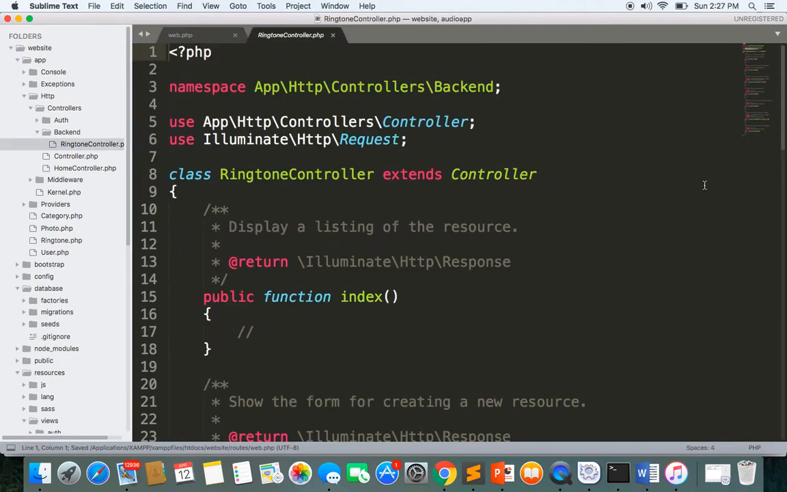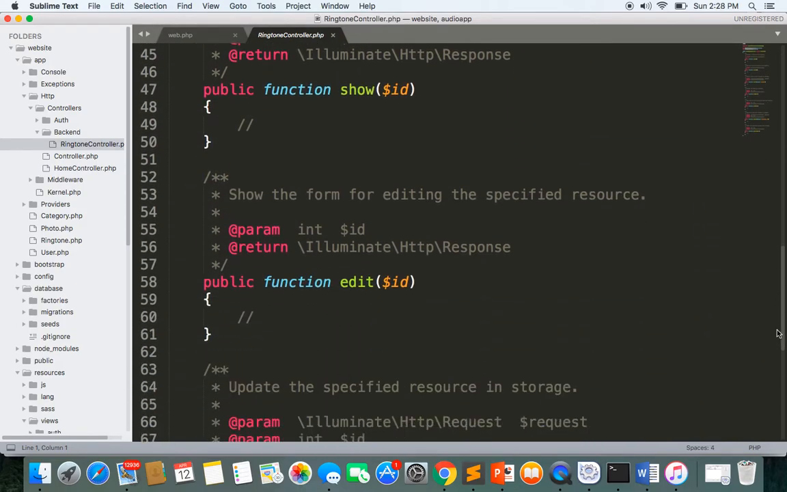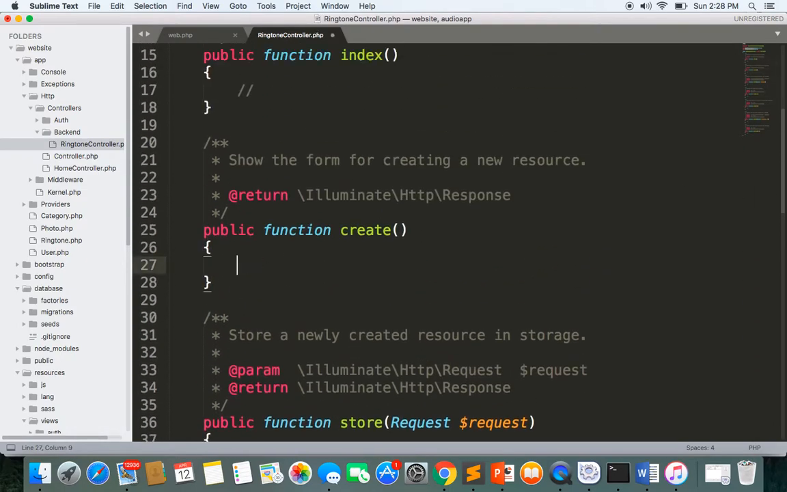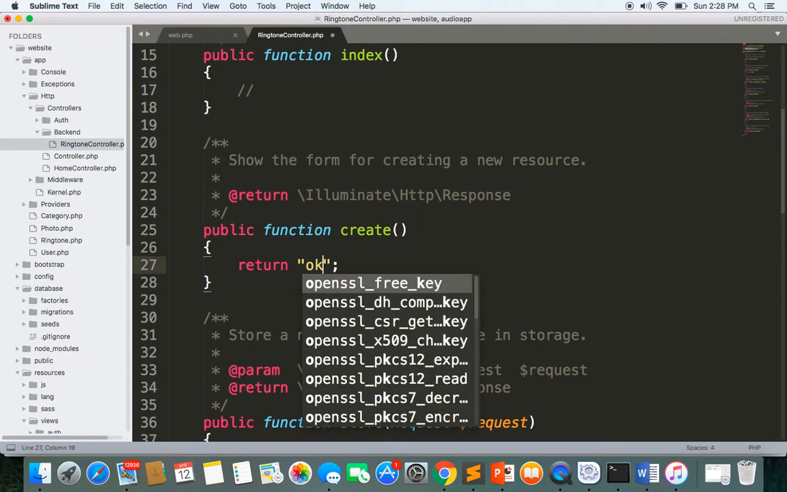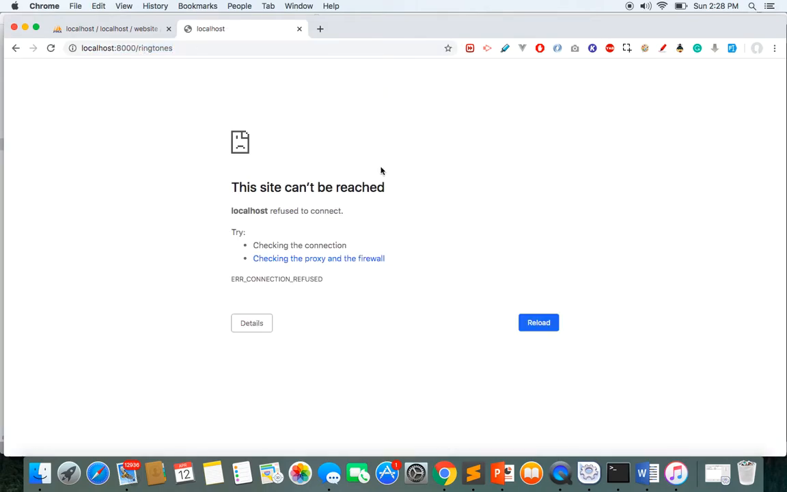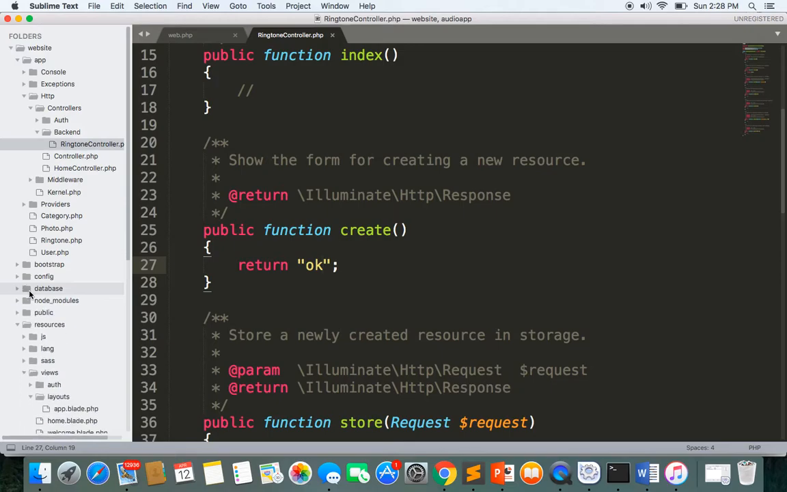So now we have to go in the create method, and here is the create. So let's return something, just an okay message, just to check whether we got everything right or not. So here I'll write the ringtone, and let's start this server, php artisan serve, and let's go here and we make the folder as well.